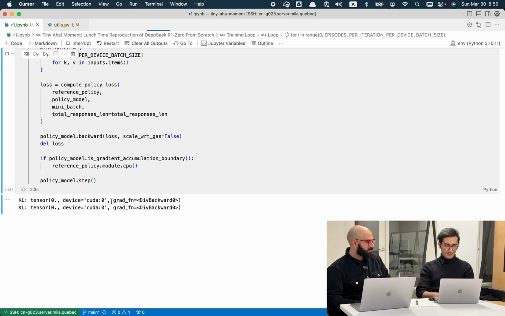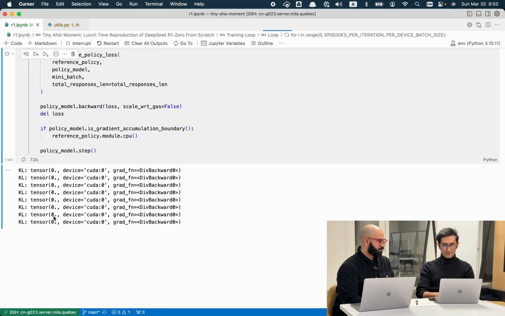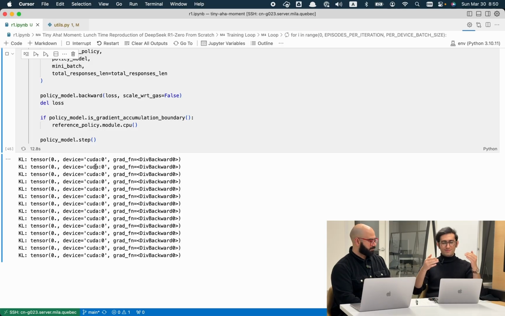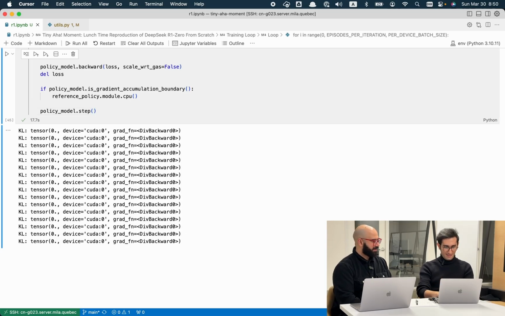Okay, let's see what happens. As we are seeing, the KL is going to be 0, and the reason for this is that we have not updated the model yet. Even though we are accumulating the gradient, we have not updated it yet. Okay, perfect. So we have actually updated the model with one gradient step, exactly.